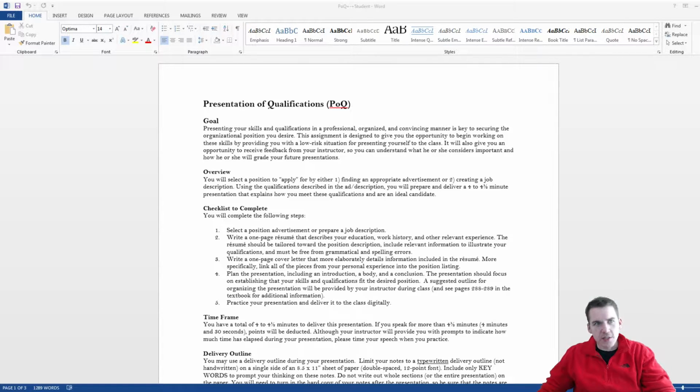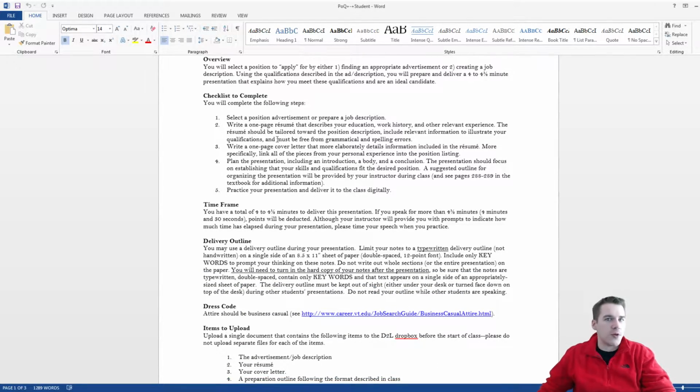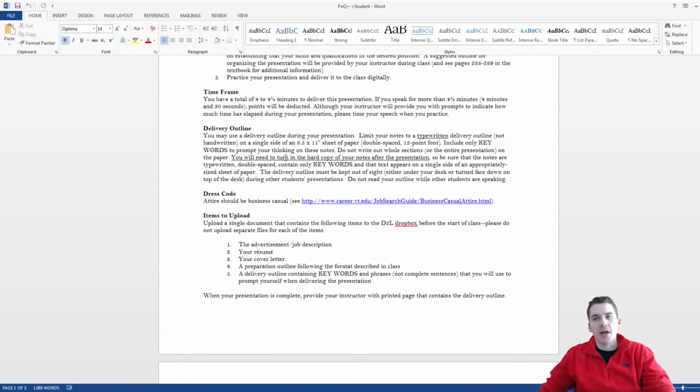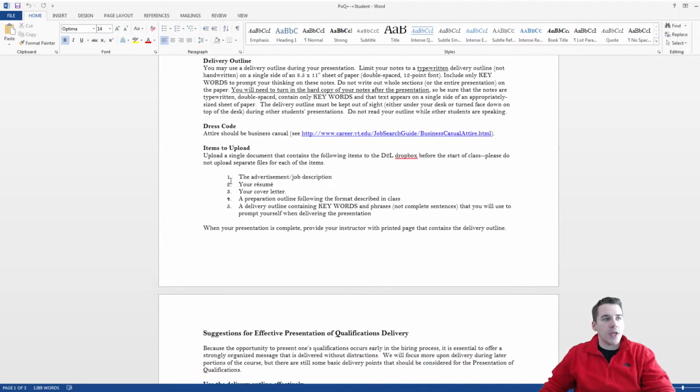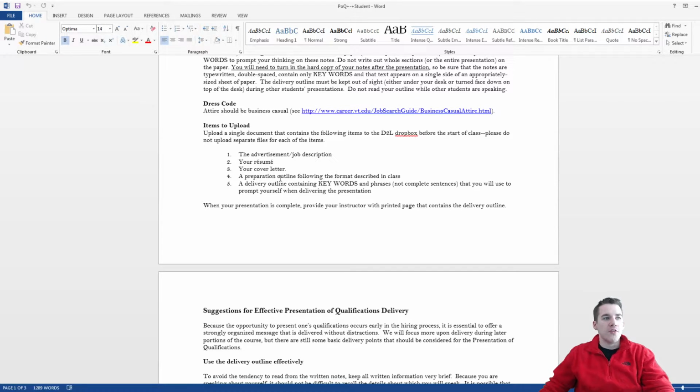So for the checklist of completing all this and what you're going to actually present, all this is available on D2L. I'm not going to spend a lot of time on it. The one thing that I am a little bit nitpicky about is that when you finally upload all the documents, you're going to put all this in one total document, and page 1 will be the job description. You could condense this, make it 10-point font. Page 2, your resume. 3, cover letter. 4, a preparation outline. And 5, a delivery outline.